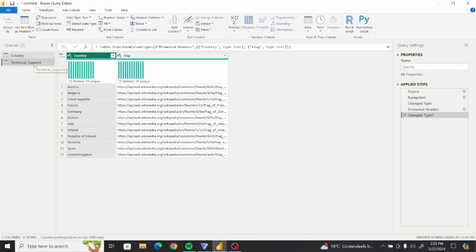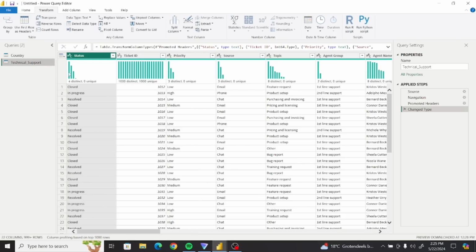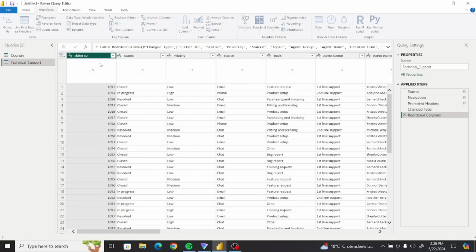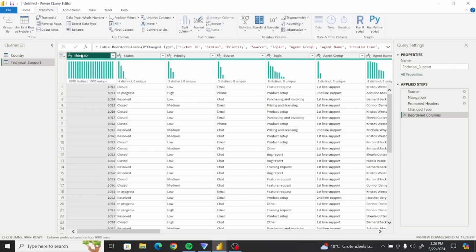I'll navigate back to my technical support. So one thing we're going to do now is quickly run through the columns we have in this data set. I'll make the ticket ID my first column. We actually have 22 columns. So I'll change the column profiling to be based on the entire data set.